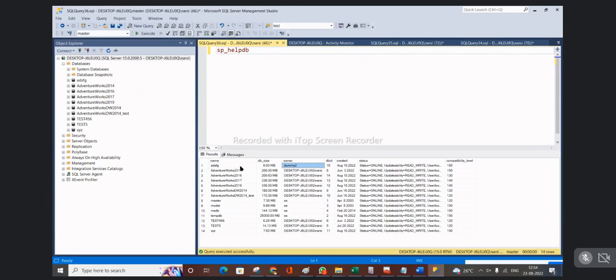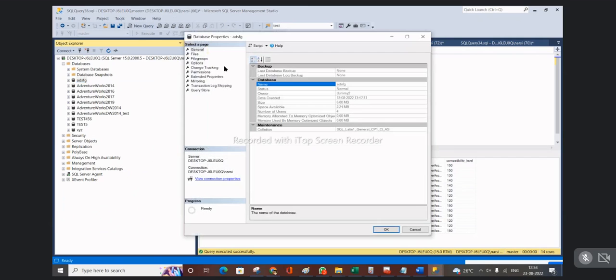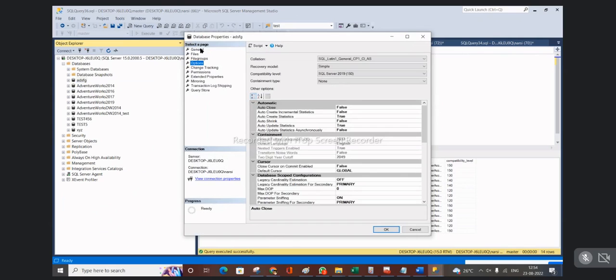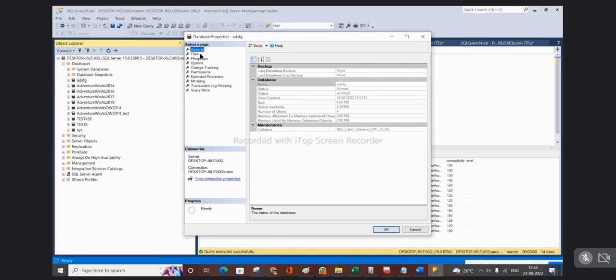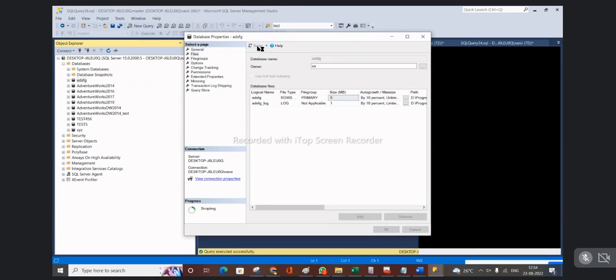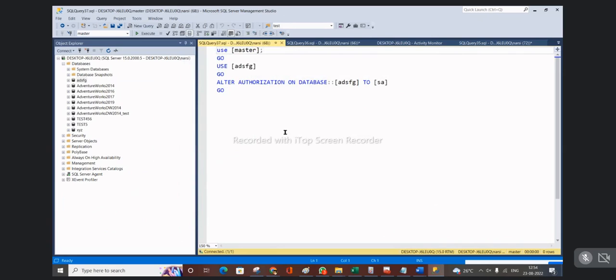DB owner, right? For which database do we have the owner dummy2? ADSFG. Change that owner. Right click, properties. To change this owner, go to the options. Not here. Go to the files tab. Change the owner to SCA. If you want to see the script, see the script.